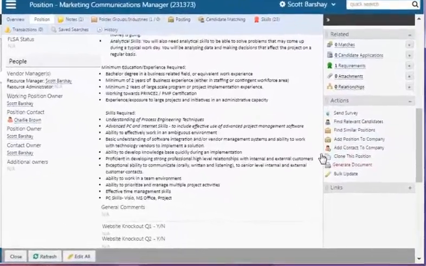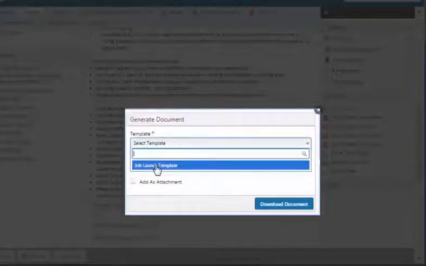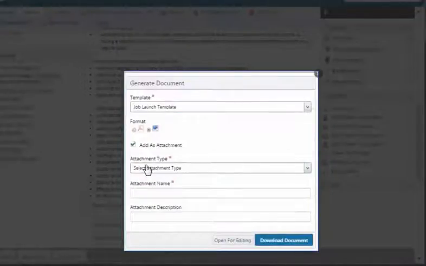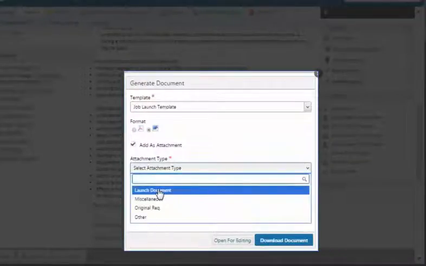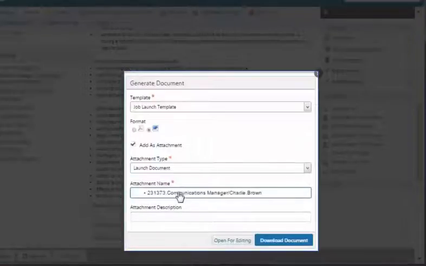Locating the action menu, I'm going to click on Generate Document. We are now able to select the correct template. We're going to select Job Launch Template. Click Word so we can edit that document, as well as add attachment. We'll be selecting the attachment type, Launch Document. And using the attachment name of the position number, position name, and hiring manager, I can now clearly identify that document. Although not required, attachment description might also help in identifying this item. Once we click Open for editing, we are ready to take our notes.